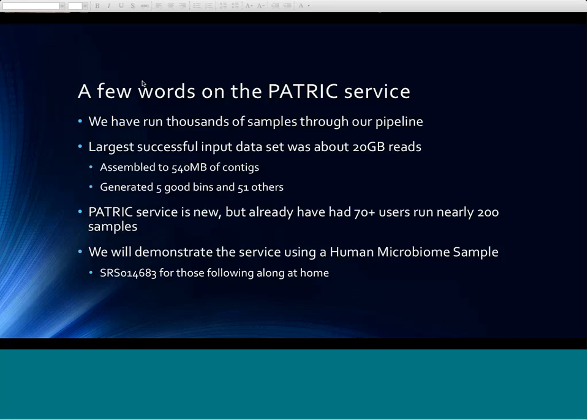Up next, we are going to actually demonstrate the service using a sample from the NIH Human Microbiome Project. And here's the sample number in case you want to follow along at home and read more about this sample.